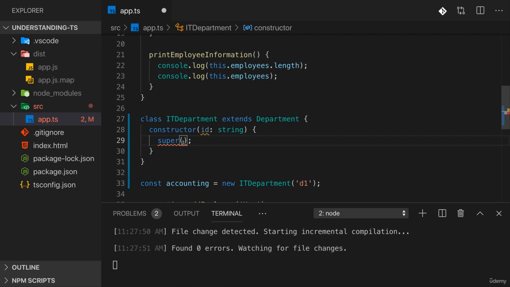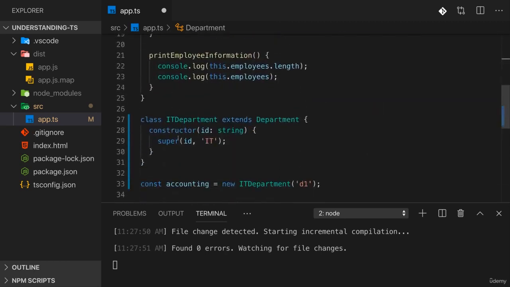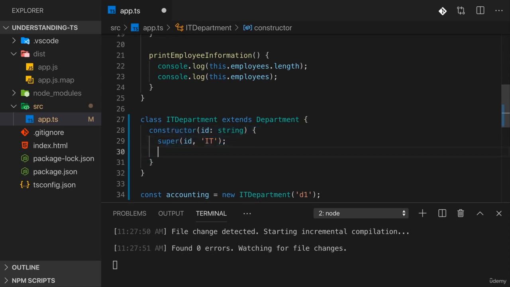So here I can forward ID, so ID which I'm getting here is just passed to super, and I can hard code a value for the name, like IT. So this will now call the constructor of the base class from inside the subclass. Now important, you have to call super first in your constructor before you do anything with the this keyword.